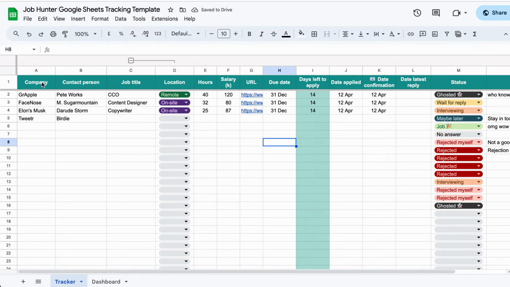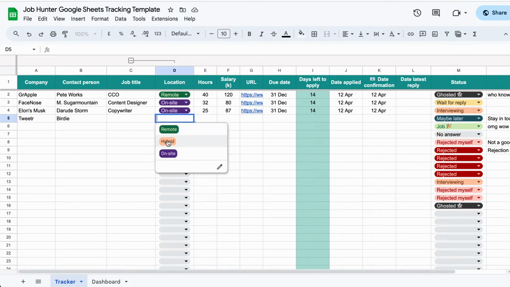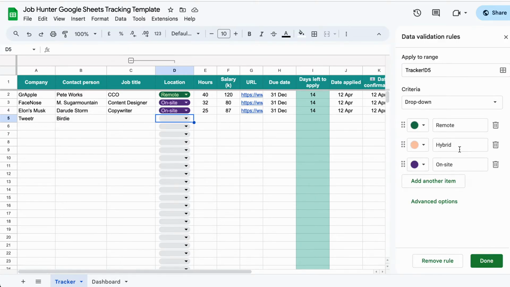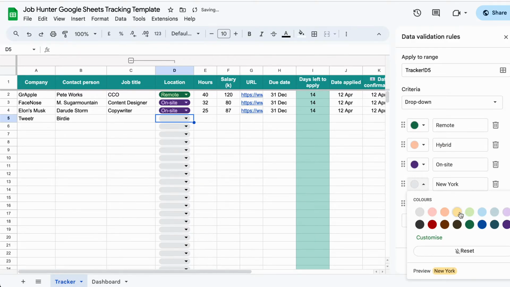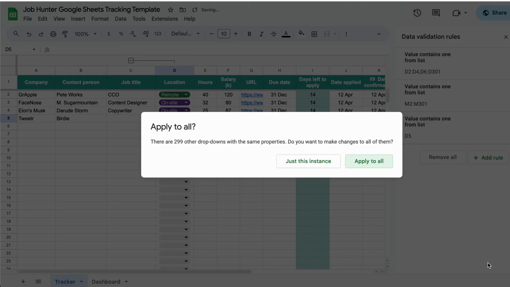Setup's pretty simple. You write out the company, contact person, job title, location. If remote, hybrid, and on-site isn't sufficient for you, or you want to put something completely different here, such as different cities, you click on a drop-down, then you click on this little edit button. And if you want, you can get rid of all these values or add a new one, if you want to work in New York or LA. You can change the colors of these buttons. It's all built in. You click done.